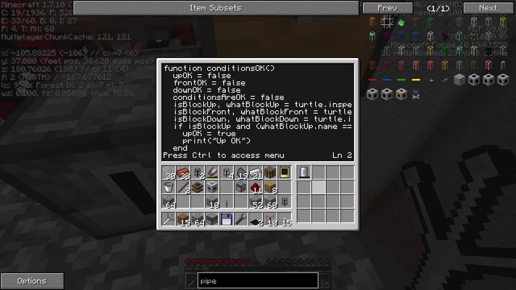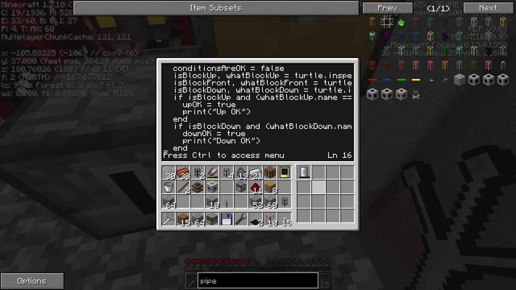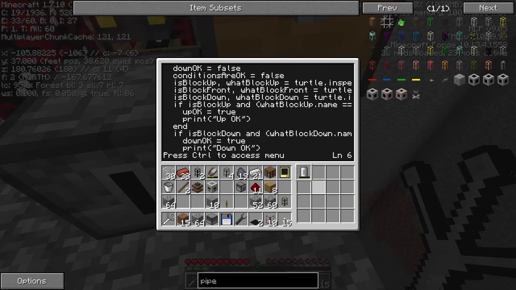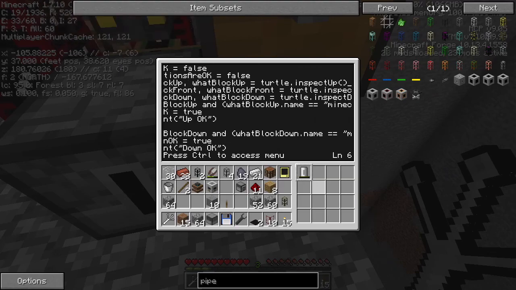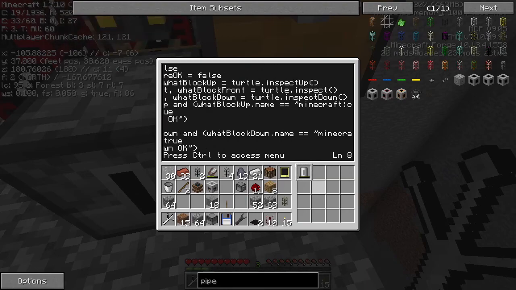And if you guys are curious about the programming of this, it was in previous episodes, and if I remember and have time, I'll put a link on the screen. Okay, up okay, down, front okay, down okay, conditions are okay. Is block up equals turtle.inspect up, okay, is block front, turtle.inspect, and is block down, turtle.inspect down.